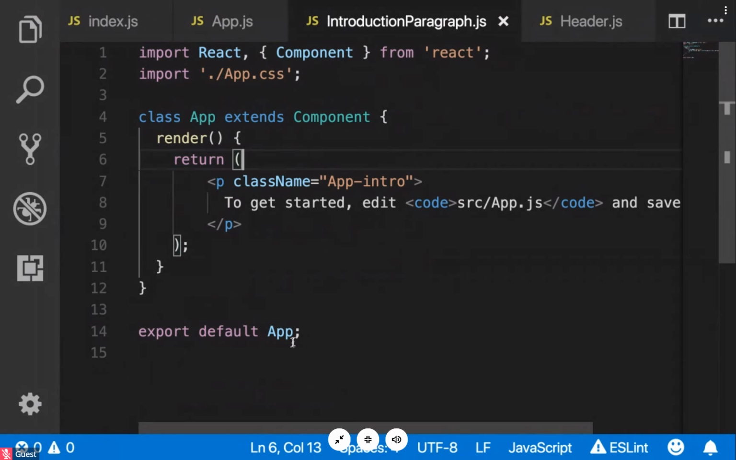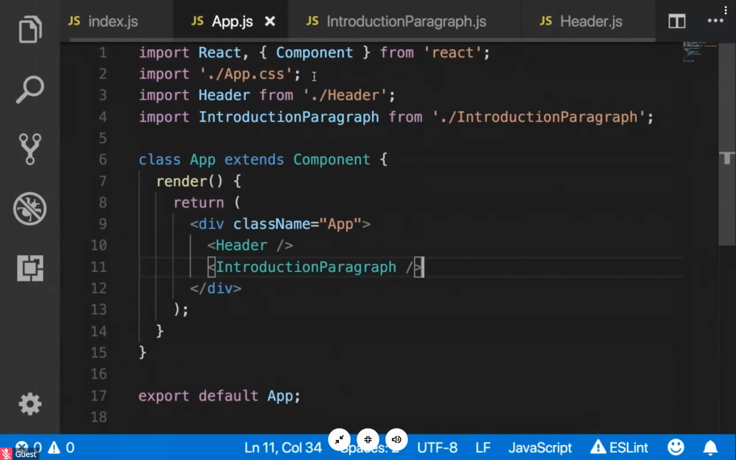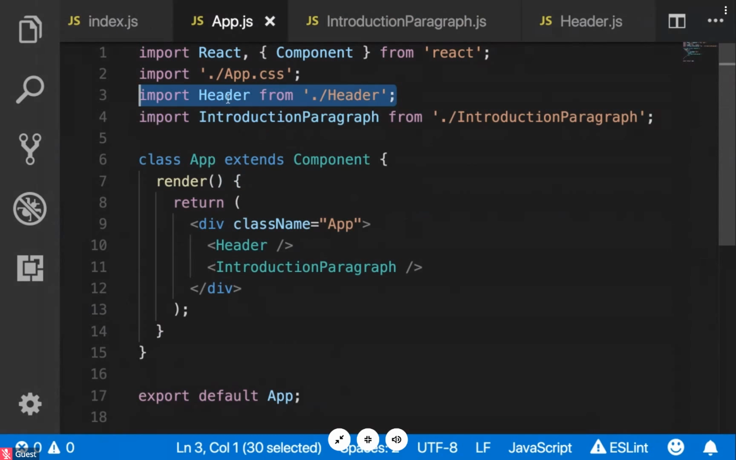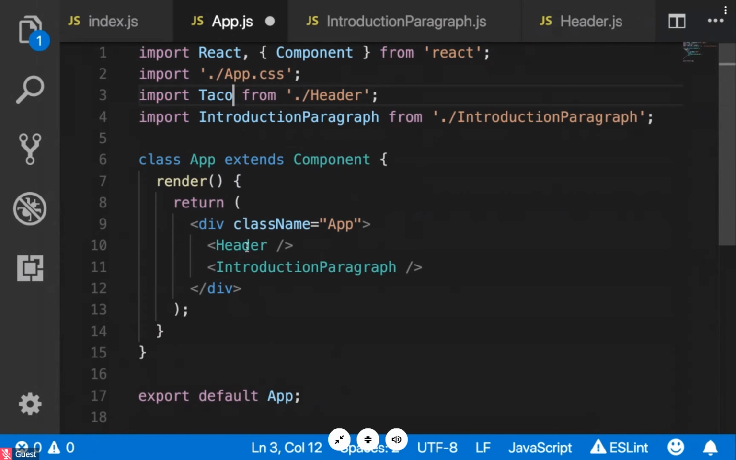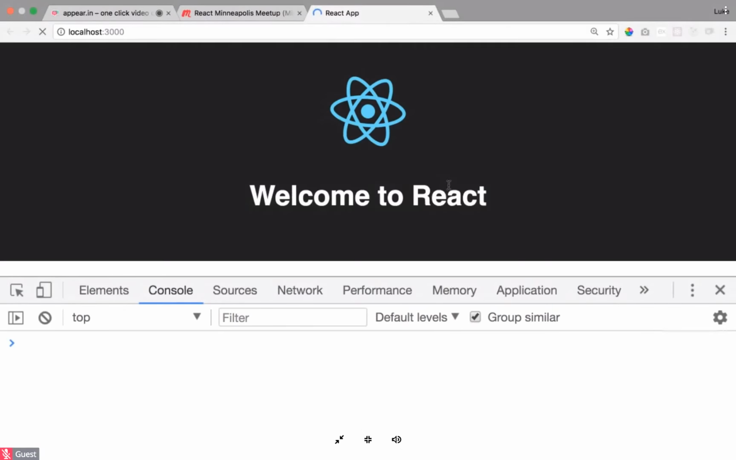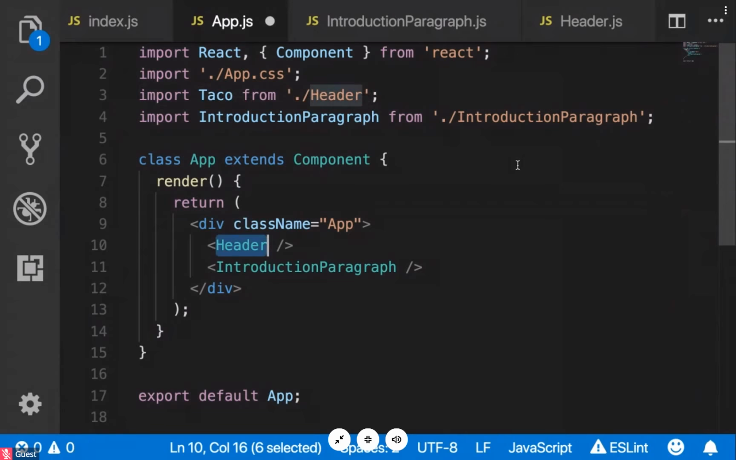Now, what's interesting is whatever I export here, regardless of what it's named, it will be brought in as whatever was exported. So I could call this header, or I could call it taco, or potato, or whatever I want, and this would still work. But this is not good naming, right? I won't make a whole lot of developer friends. So here I'm going to change this back to header.